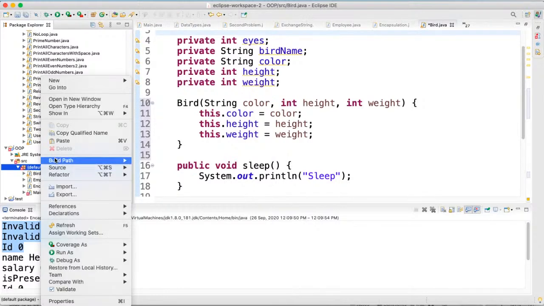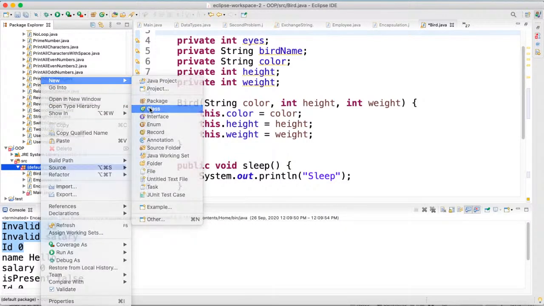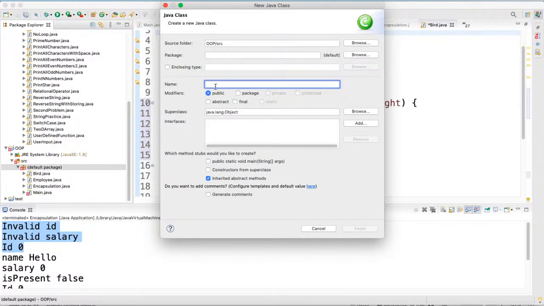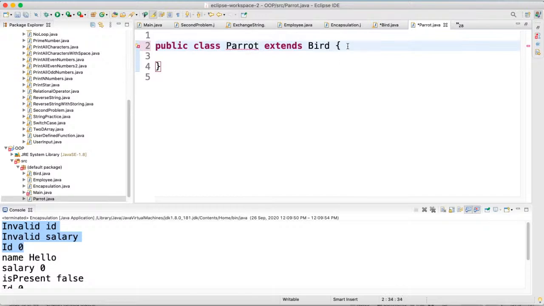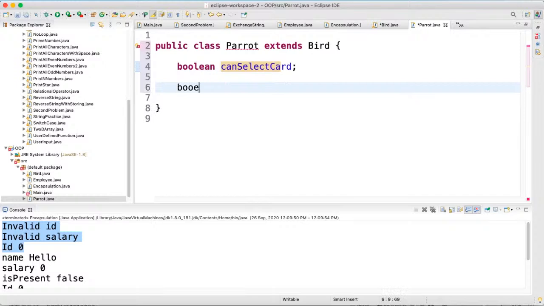So now to create a subclass, we use the extends keyword in Java. So what we'll do, we'll just define a class. Let us suppose I am saying Parrot. Parrot extends Bird. So whatever is in the bird, it will be available for parrot also. But parrot can have some other features. You have seen, right? There are parrots which can select cards. We can have a parrot that can talk, right? These kinds of things can also be there with the parrot.